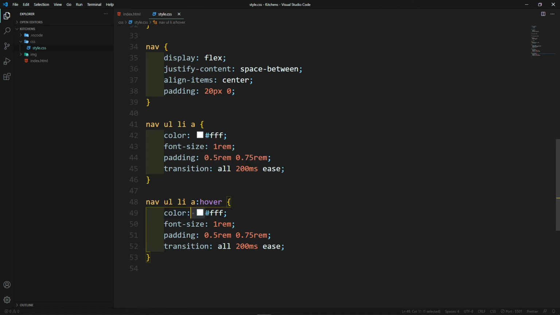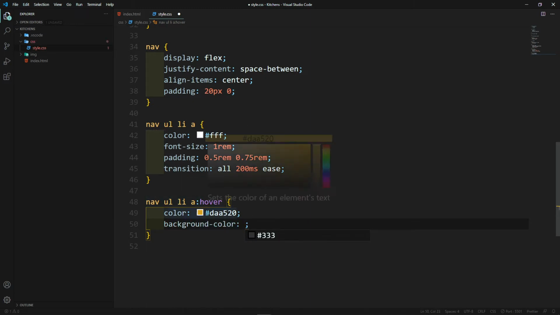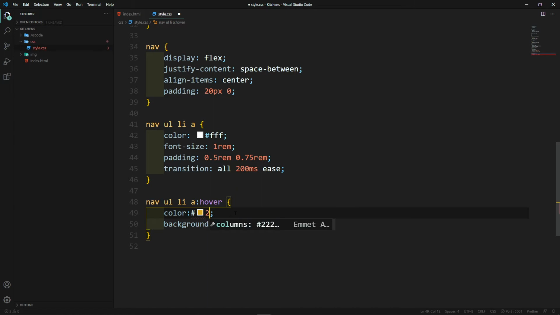So we're going to change the color. Let's change the color to, alright, I changed the color to that. We don't need this. And what we can do is change the background color. You know what? Let's do this. Change the background color to that, and this color to maybe that. Let's see how this looks.